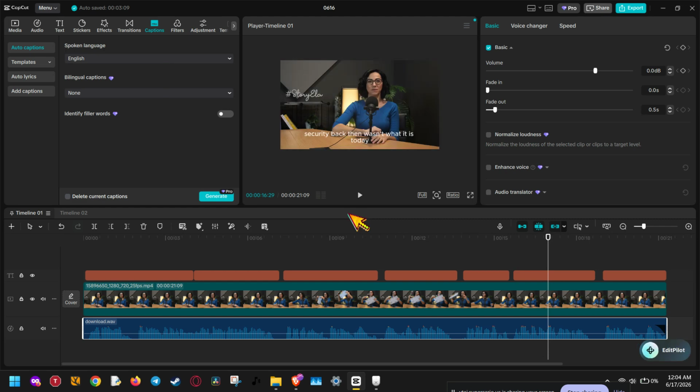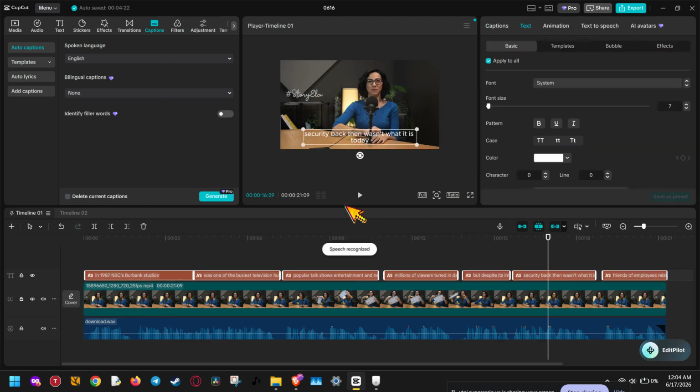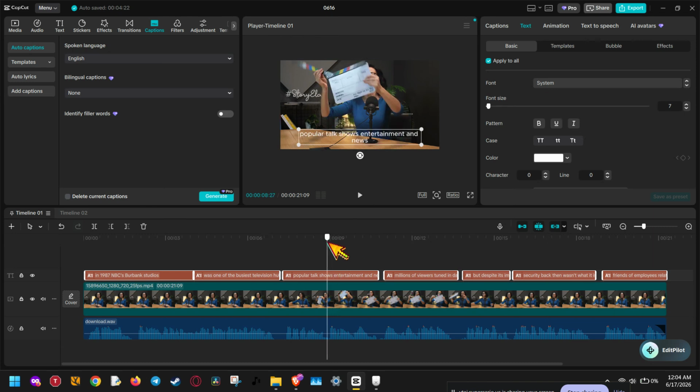Once the captions are generated, you can play back your video to check how accurate they are. If needed, you can click into the caption text and make small edits to correct names, words, or phrases that the AI may have misunderstood. You can also adjust the style, font, size, color, and position of your captions so they match the look of your video. That means you're not just adding subtitles, you're making your content look more polished and professional.